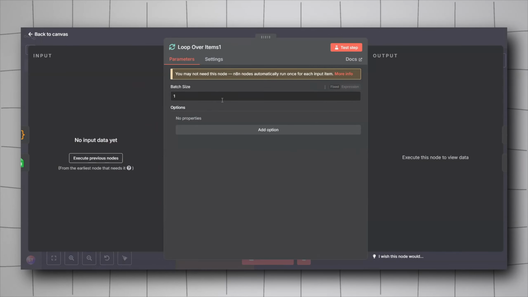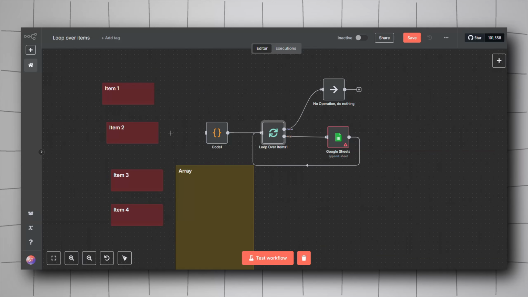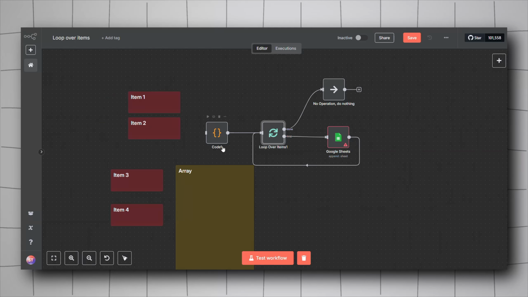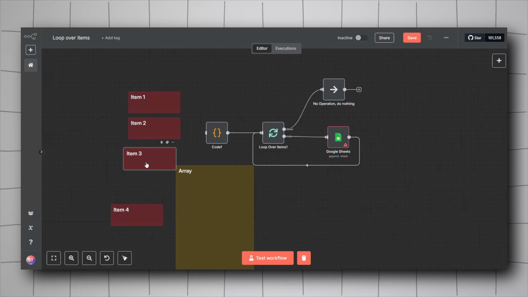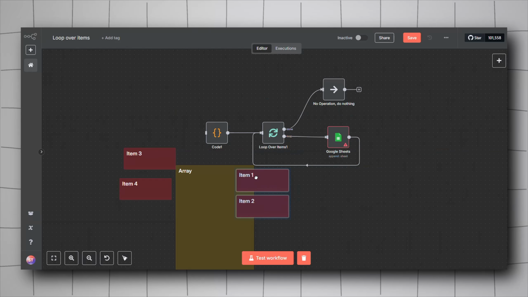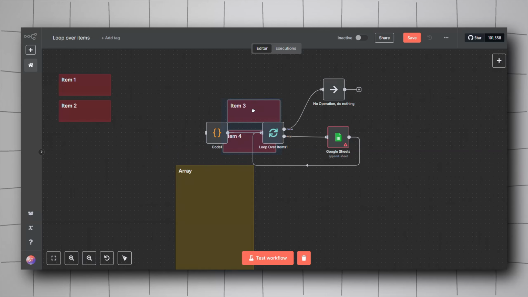If we change this to 2, for example, we will have 2 batches of 2 items. So this one will be treated as a batch. So we are basically going to split the number of items inside the array by 2. So we will pass in these 2 together, append them, and then pass in these 2 together and append them.